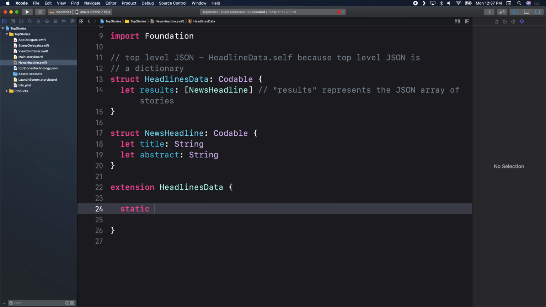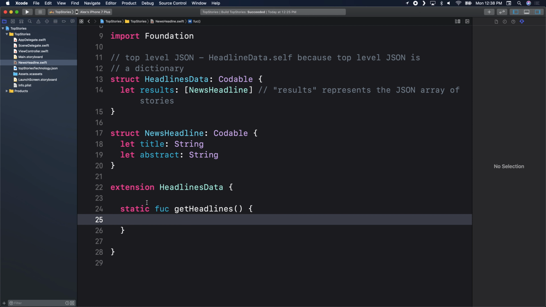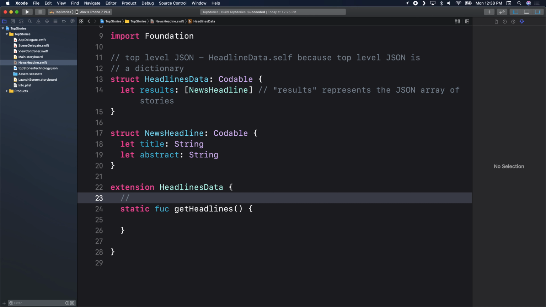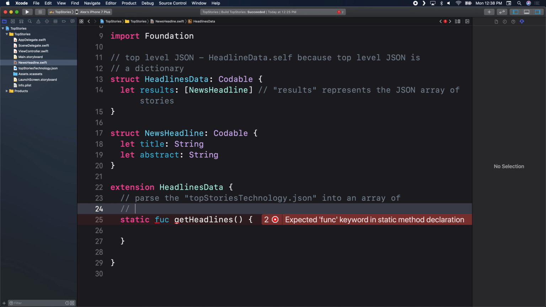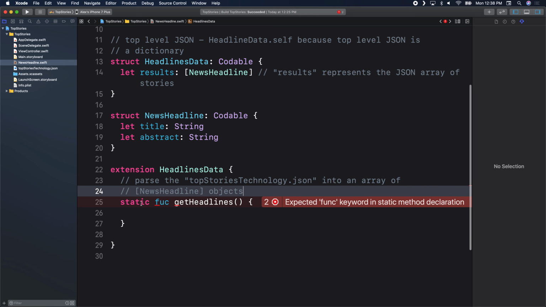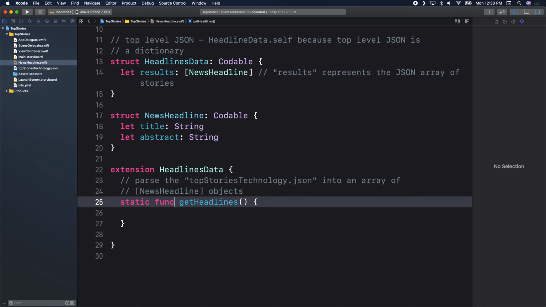So here, let's just create a simple static function. I'll call it getHeadlines. And what does getHeadlines do? The task of that particular function is to parse the top stories technology.json into an array of news headline objects. Okay.